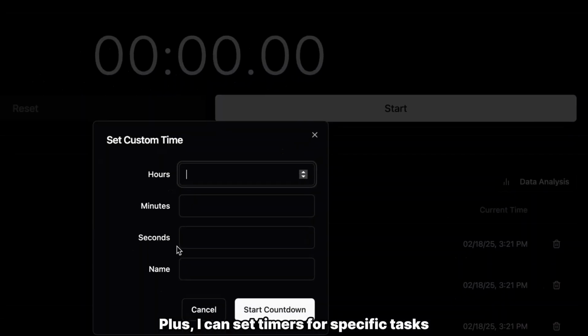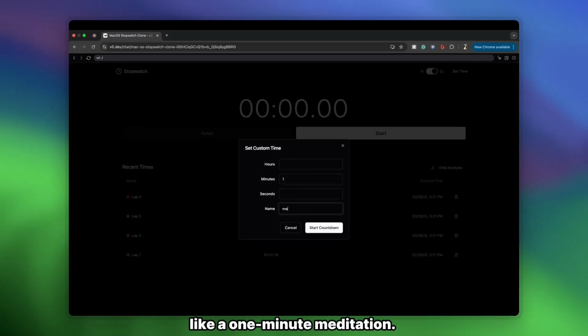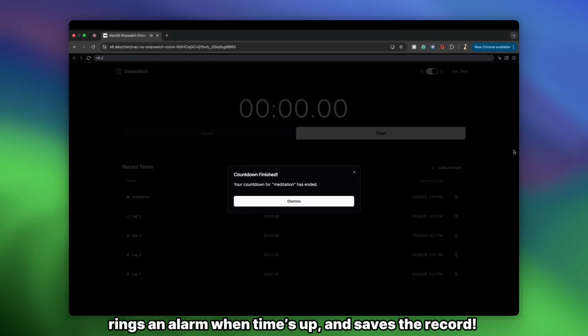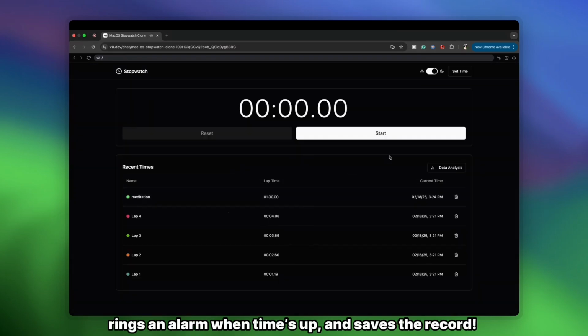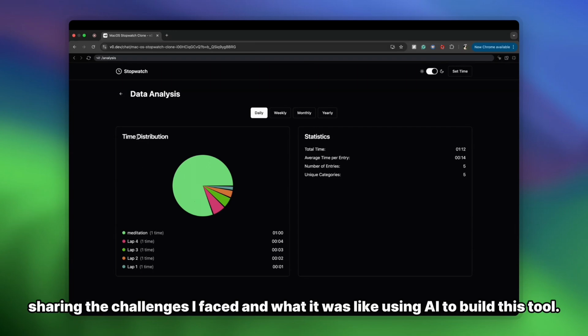Plus, I can set timers for specific tasks, like a 1 minute meditation. Once started, it counts down automatically, rings an alarm when time's up, and saves the record. Next, I will walk you through the whole development process, sharing the challenges I faced and what it was like using AI to build this tool.